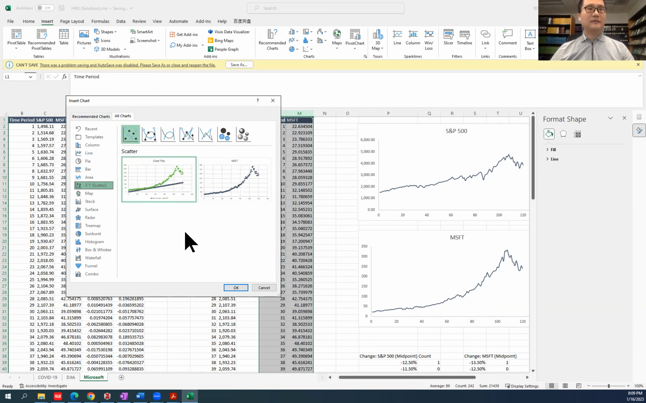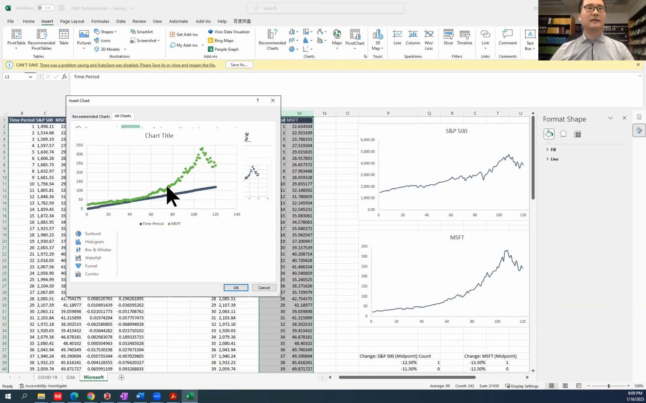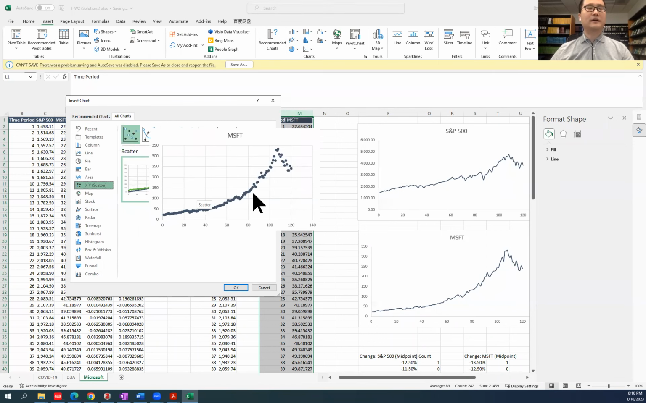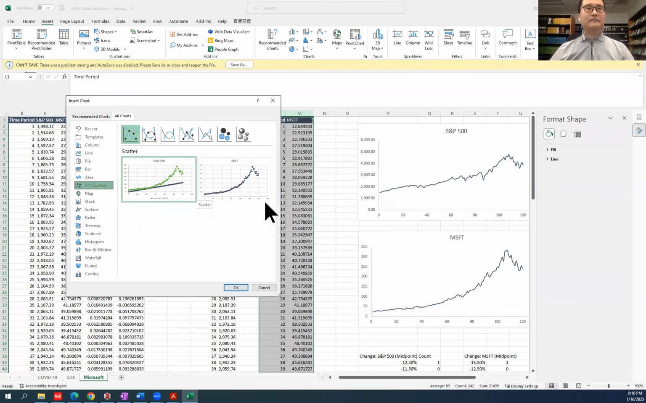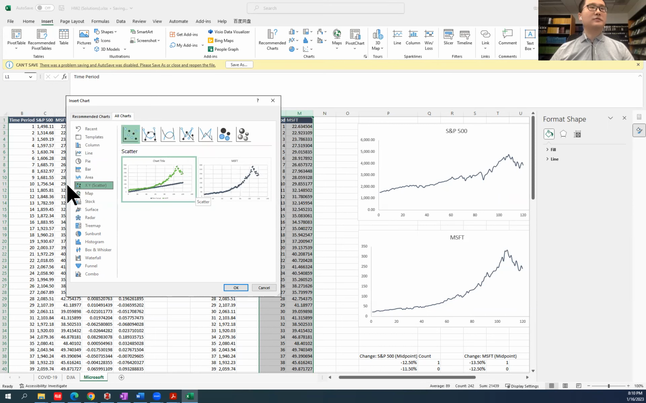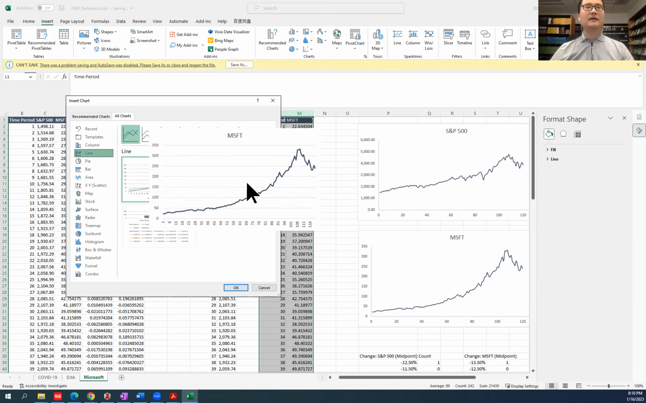Notice that sometimes Excel doesn't recognize which to put on the x-axis and which to put on the y-axis. So that's why it shows you two series of data. However, this one correctly recognizes time period as the horizontal axis. So we go to line chart. That's where we should use the second one.